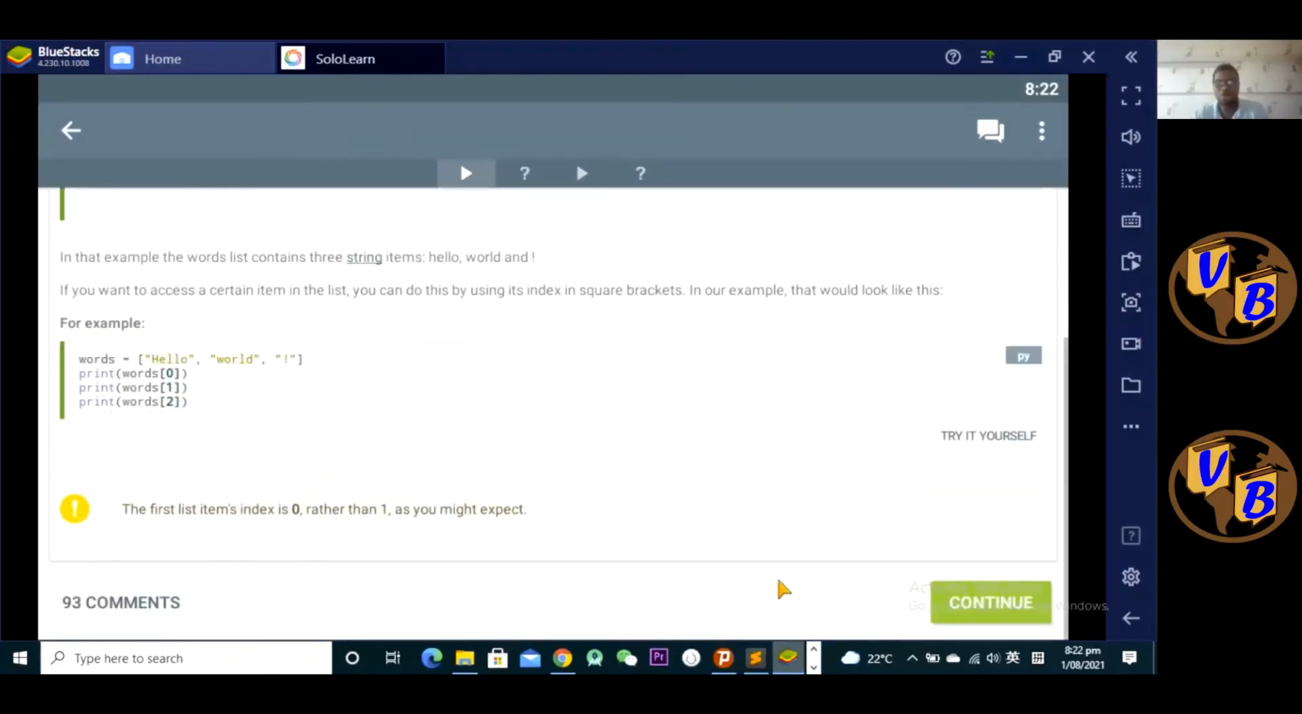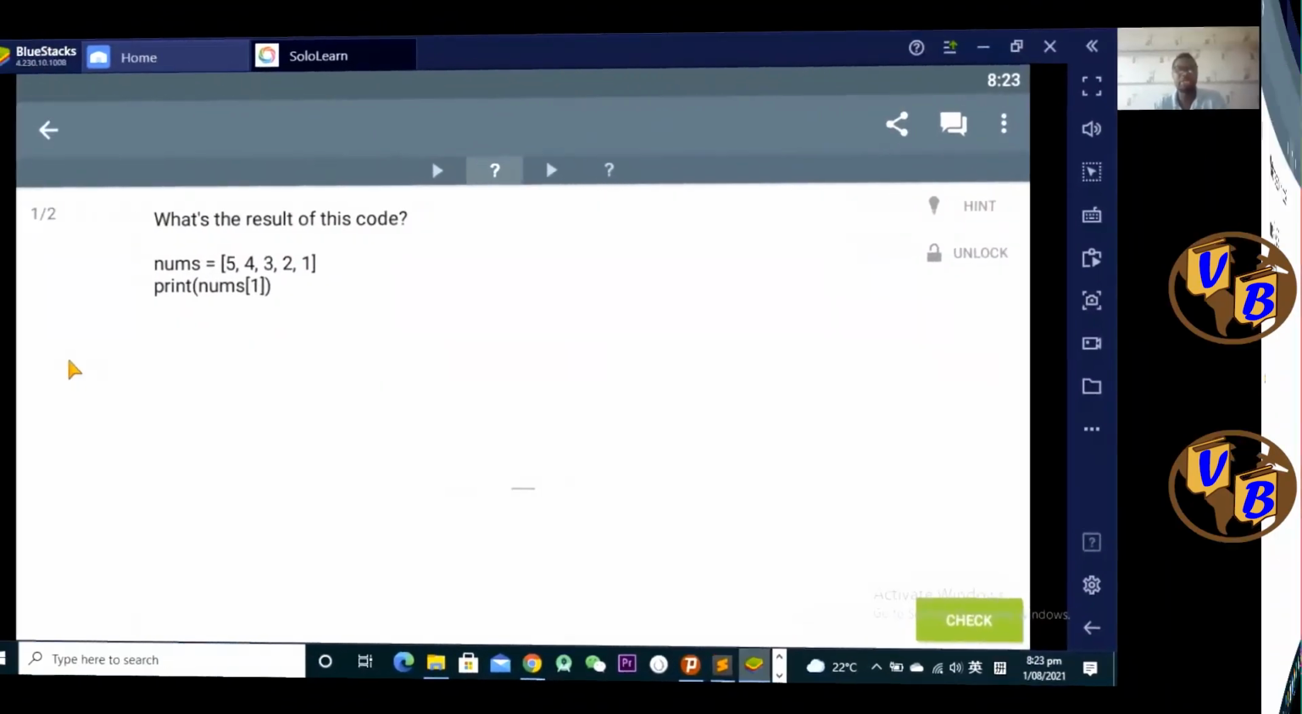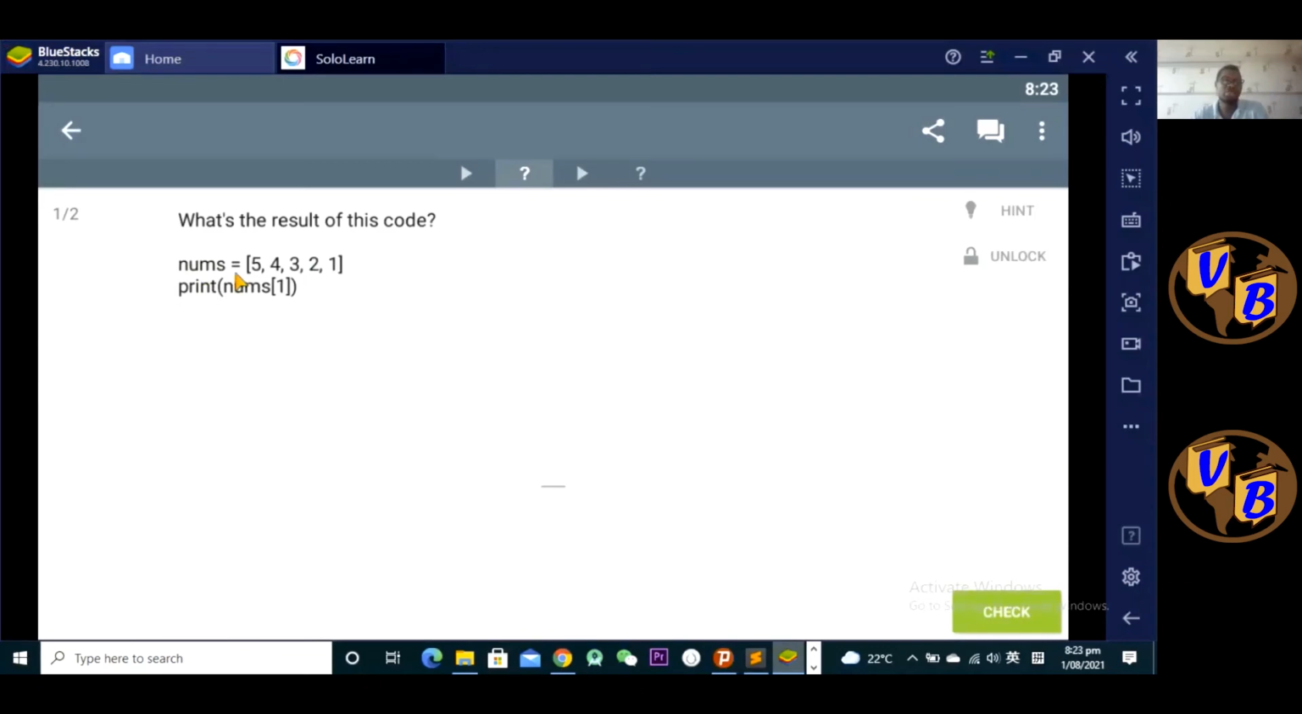Let's go back to our questions. This is an emphasis: the first list item index is 0. You have to remember that. So let's try and answer this question. What's the result of this code? It's got nums, we have numbers here. This is a list because we see there are square brackets here and then items. So print nums[1]. Obviously, indexing begins from 0, so 4 is index 1. If I write 4 here, check it out, boom, that's the correct answer.